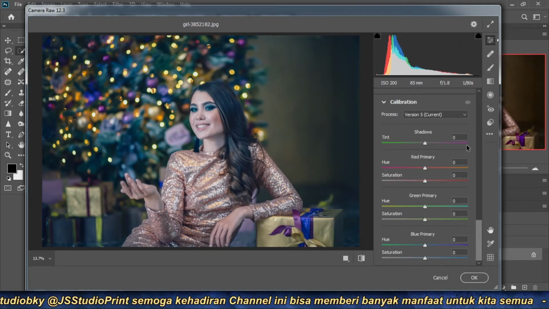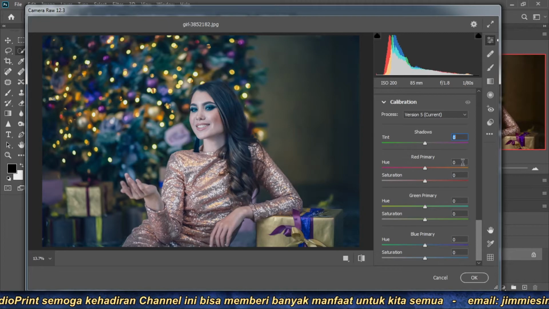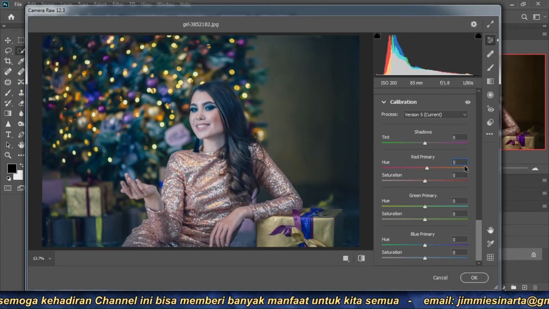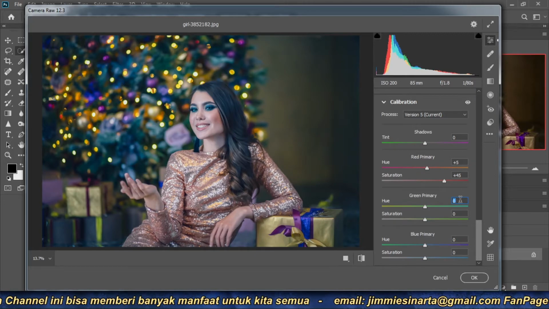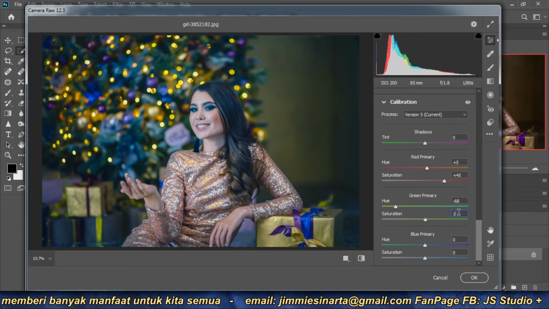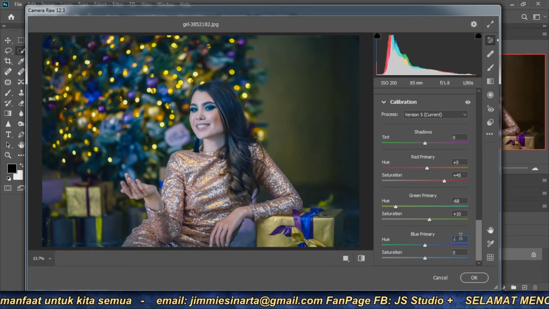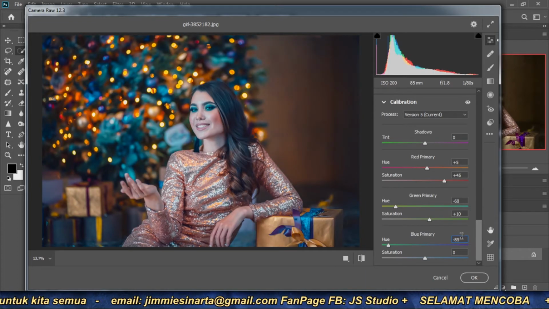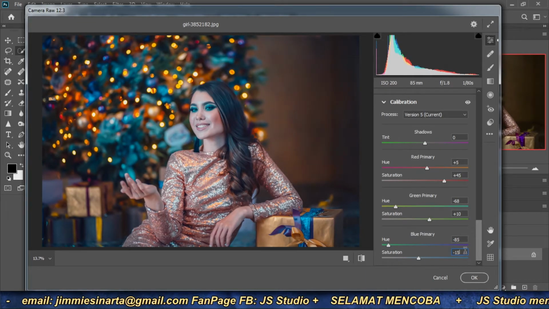Next, the calibration. For red primary, hue is 5, saturation is 45, green primary, hue is minus 68, saturation is 10, blue primary, hue is minus 85, saturation is minus 15.